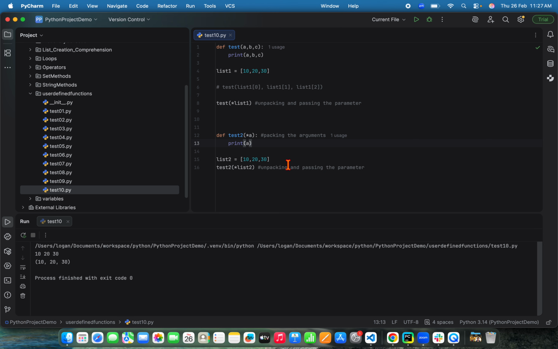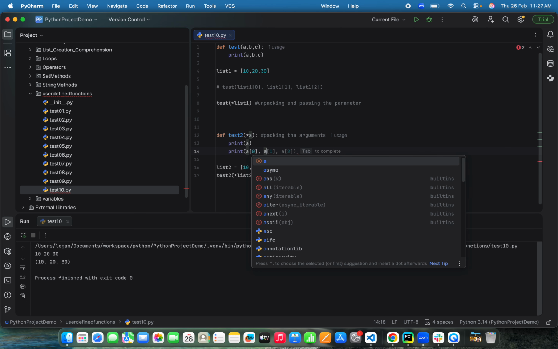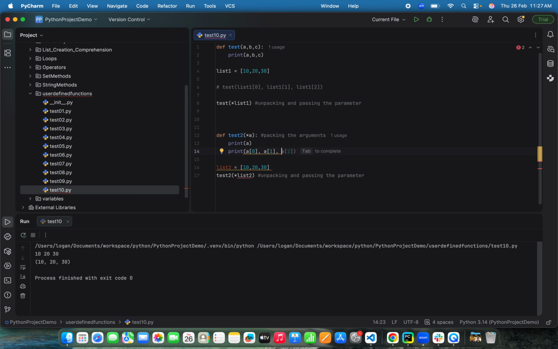Okay. So if you want to use the first value, then you have to use a of 0, right? And then similarly print a of 1, or I'll put everything in one line, a of 0, a of 1, and then a of 2. All good. Let me run this. So 10, 20, 30. Now this is printing as separate values.